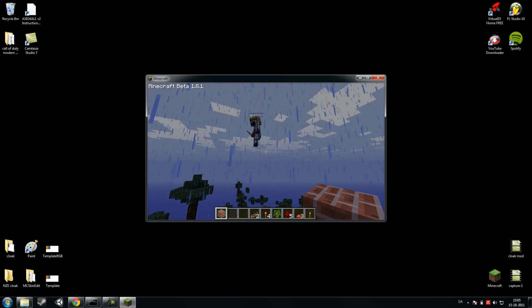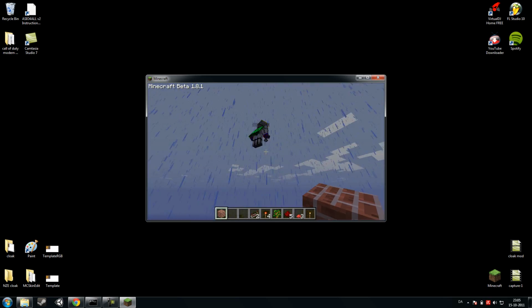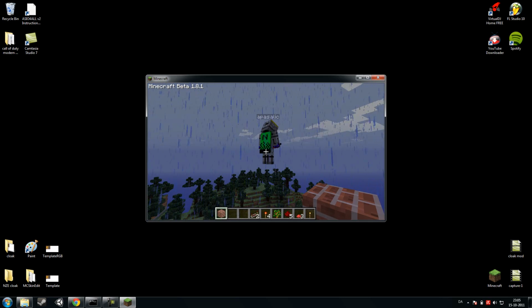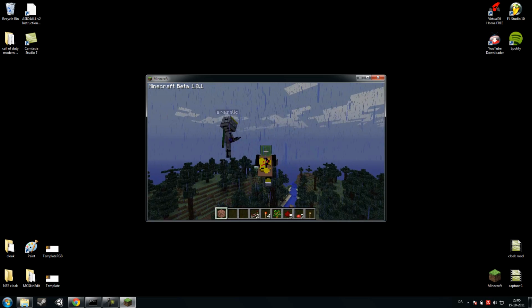Where are you, Phantom Zone? There's the new NCD cape I have created. And here's that ugly cape I just created now.